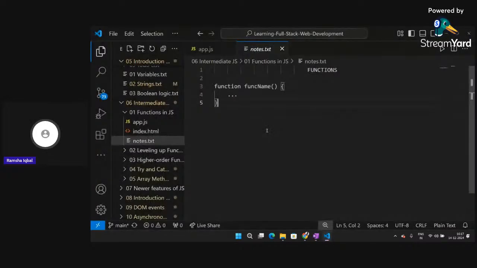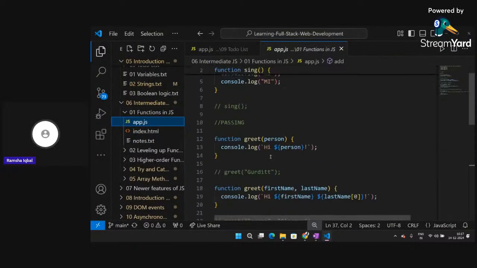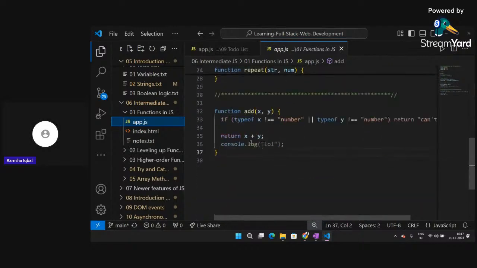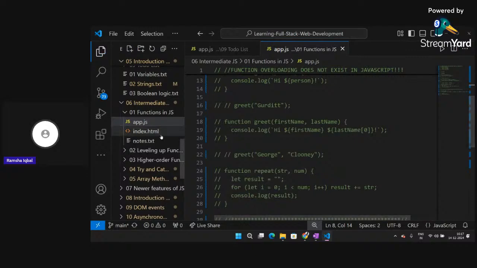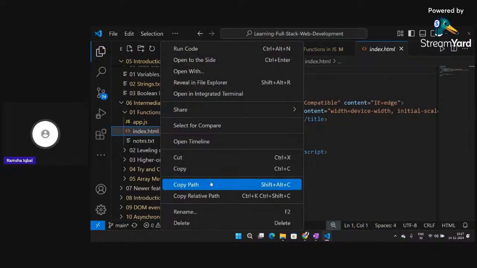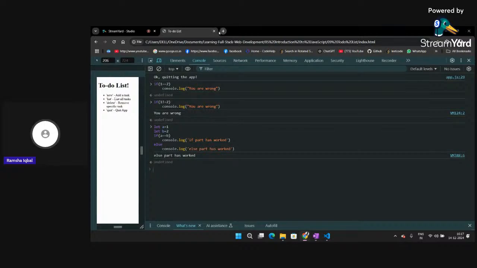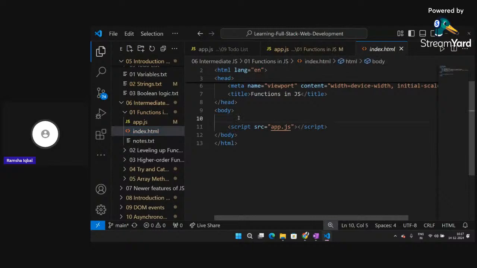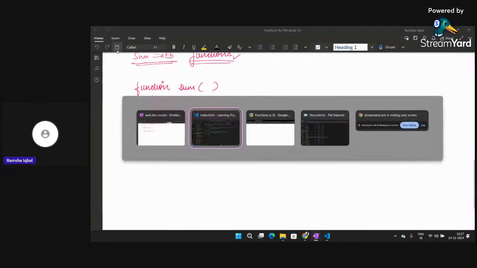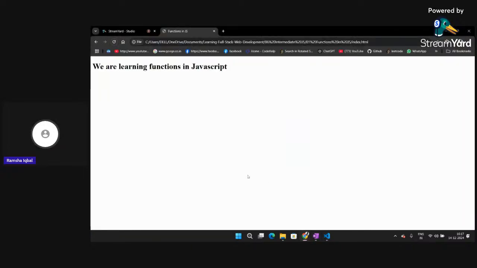Now let's do this part in code also. Here I will go to this part and I'll just comment out everything for now, and this is empty now, and I'll go to its index.html path. I'll copy the path and paste this in my browser. This is an empty path. I will just add here one heading for describing we are learning functions in JavaScript. Okay, I will save this. I will click on refresh. So you can see we are connected to the correct file.